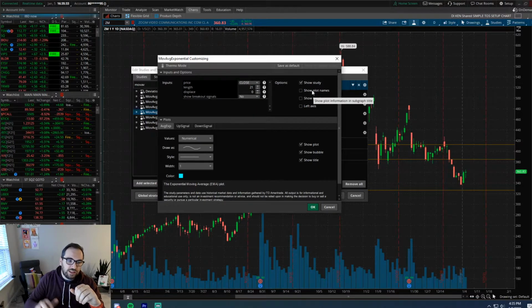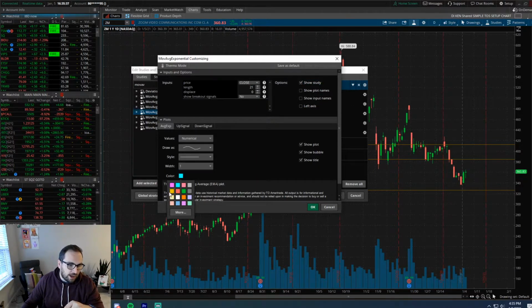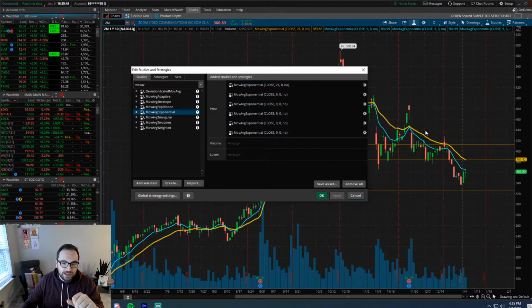My favorite line without rhyme or reason is the yellow line, which again is the 21 EMA. I like to make that super thick to stand out on my charts. When we hit apply, you can see that really white-yellow line come out there. And of course, I can move it around to keep things somewhat organized.